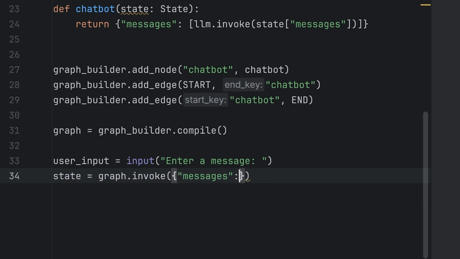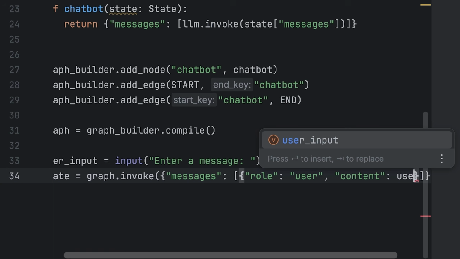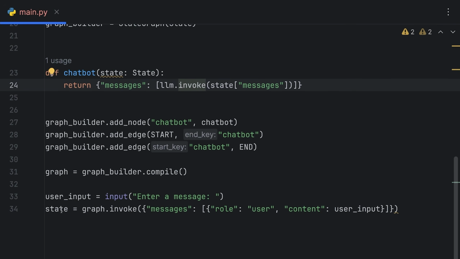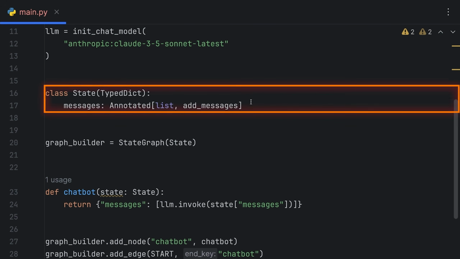We're going to say messages, colon, a list, and inside of this list we're going to have a role. This role is going to be the user, and then we're going to have content, and the content is going to be the user input. Let me make this a little bit smaller so that you guys can see this. Okay, so we have state is equal to graph.invoke, and we're passing messages, because again, we need to match this state right here, which is a typed dictionary.